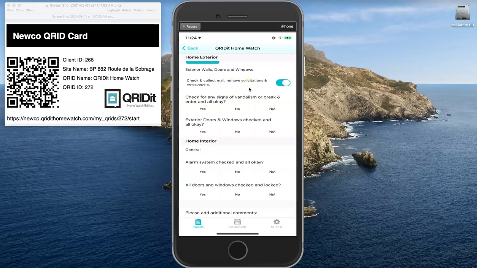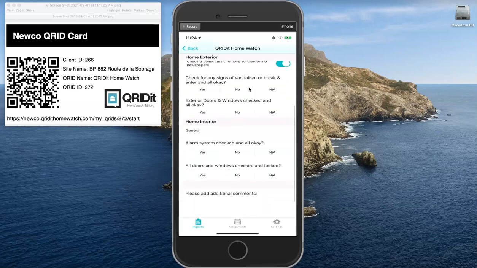All I do is hit that button. Now remember, if I don't hit that button, it won't let me submit the report. So then I go to the next one and it says check for any signs of vandalism or break and enter and all okay. Yeah, everything looked okay. And then I go to the next question. It said exterior doors and windows checked and all okay.